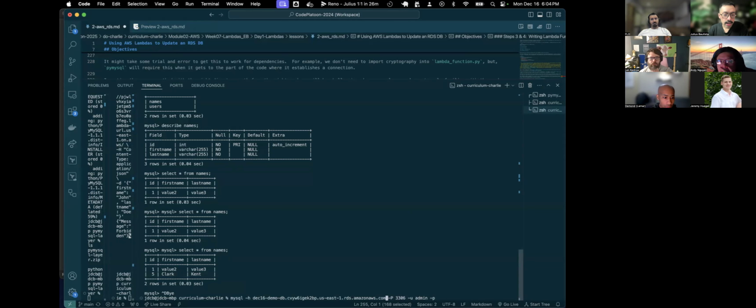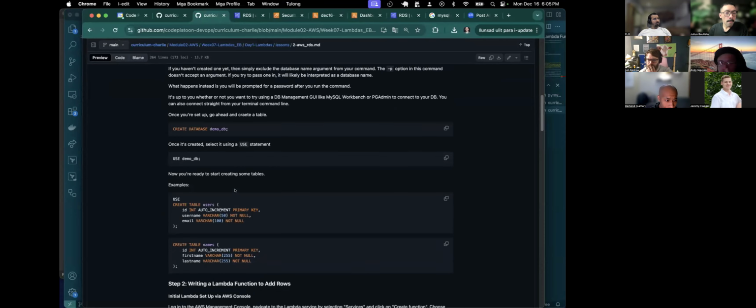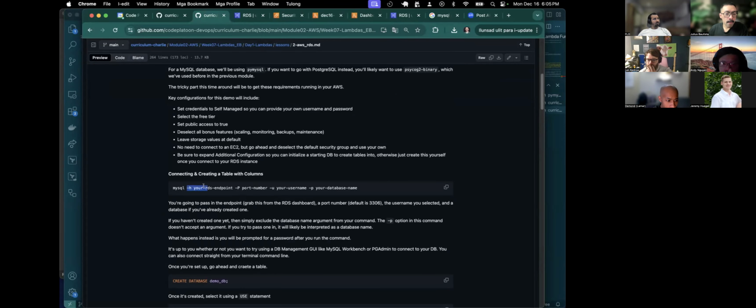We would connect by passing in that endpoint. So just as we see in the README, let's actually bring back that README. We're passing in the endpoint as an argument to the -h option, and we're using a capital P to specify our port number. We then specify our username with a -u, and this -p here, actually, don't let this trip you up. It's actually an option for requesting a password.